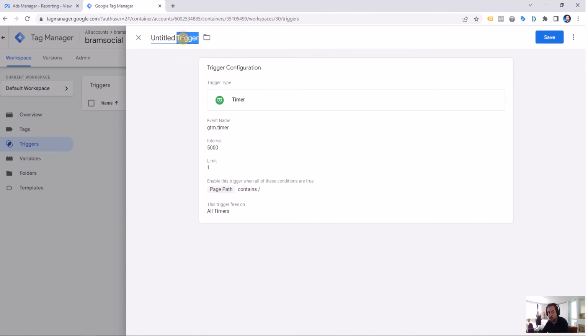I need to name this trigger before I save it. So let's name it 5 seconds on page, and let's save the first trigger.